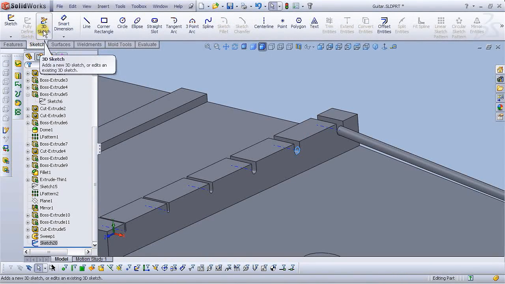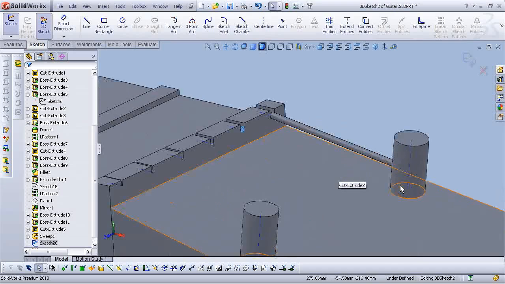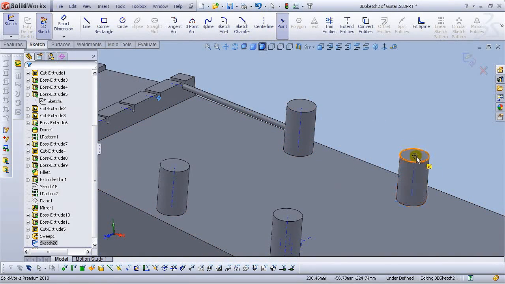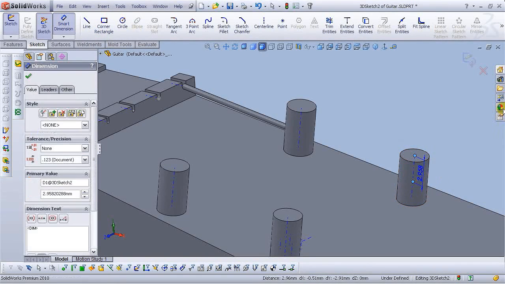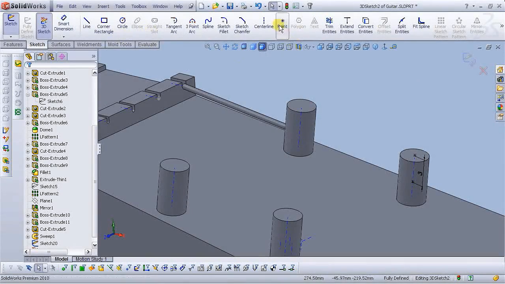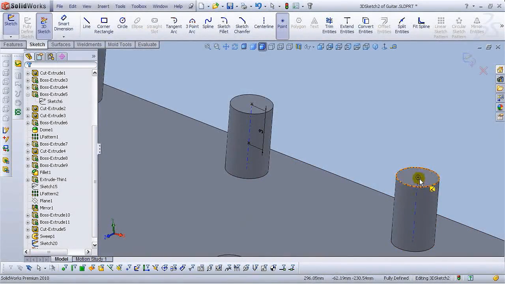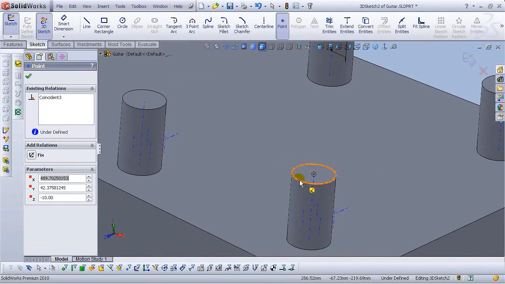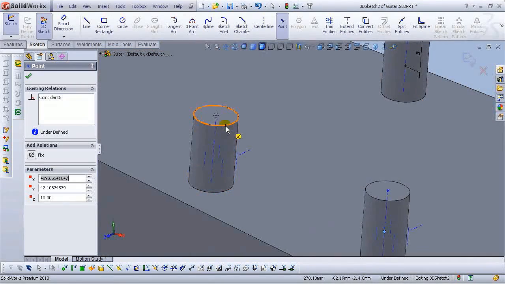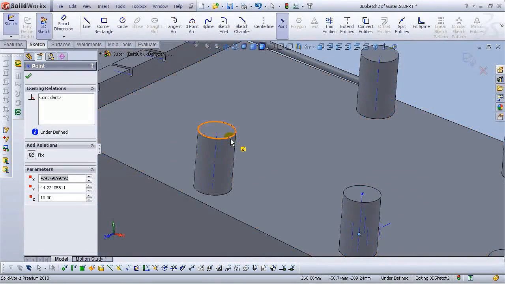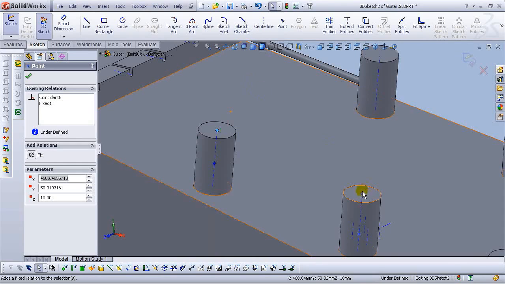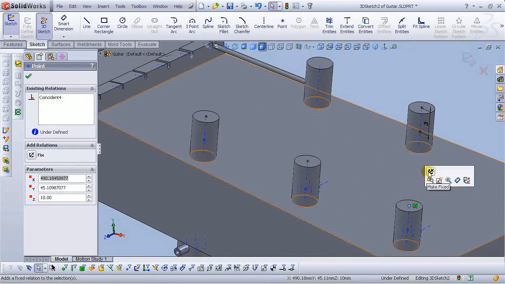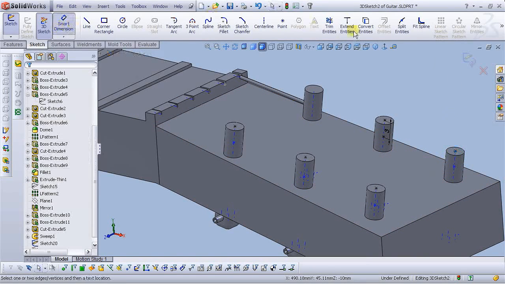Go to the sketch and select 3D sketch. Select point here, point here. Let's pick this point and let's mark the dimension. Let's do it, and for the rest, okay, here, here, here, here. Let's fix. Let's mark the dimension.